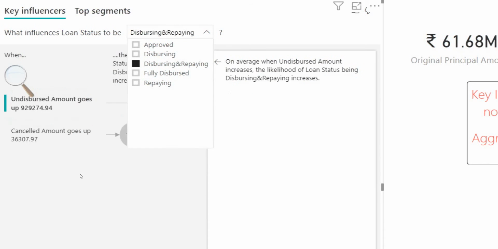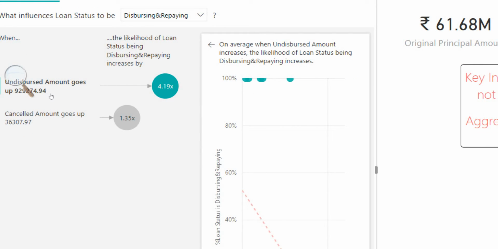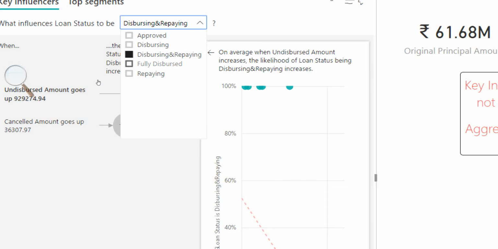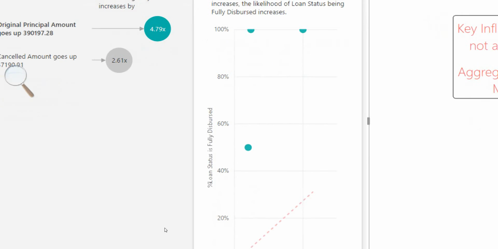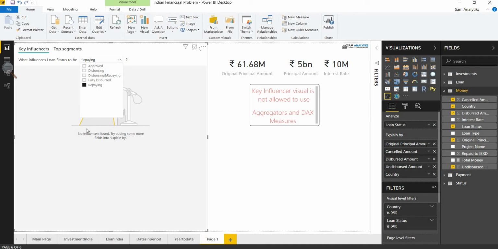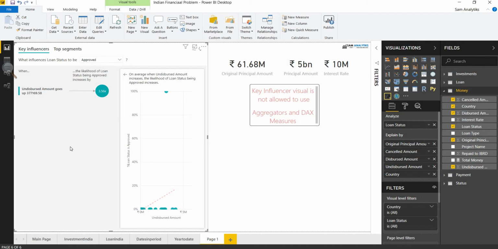But if I'm using disbursing and repaying, in that case, the undisbursed amount goes up to this particular value. Now, if I use fully disbursed, then the graph just shows like that. If I use repaying, I can see that there is no such factor influencing it. That means no such banks are repaying to the International Monetary Fund as they are supposed to. But if I look at approved again, I can see the undisbursed amount, that is the money which the Indian banks currently hold to themselves and haven't used, which they were supposed to use in the first place.